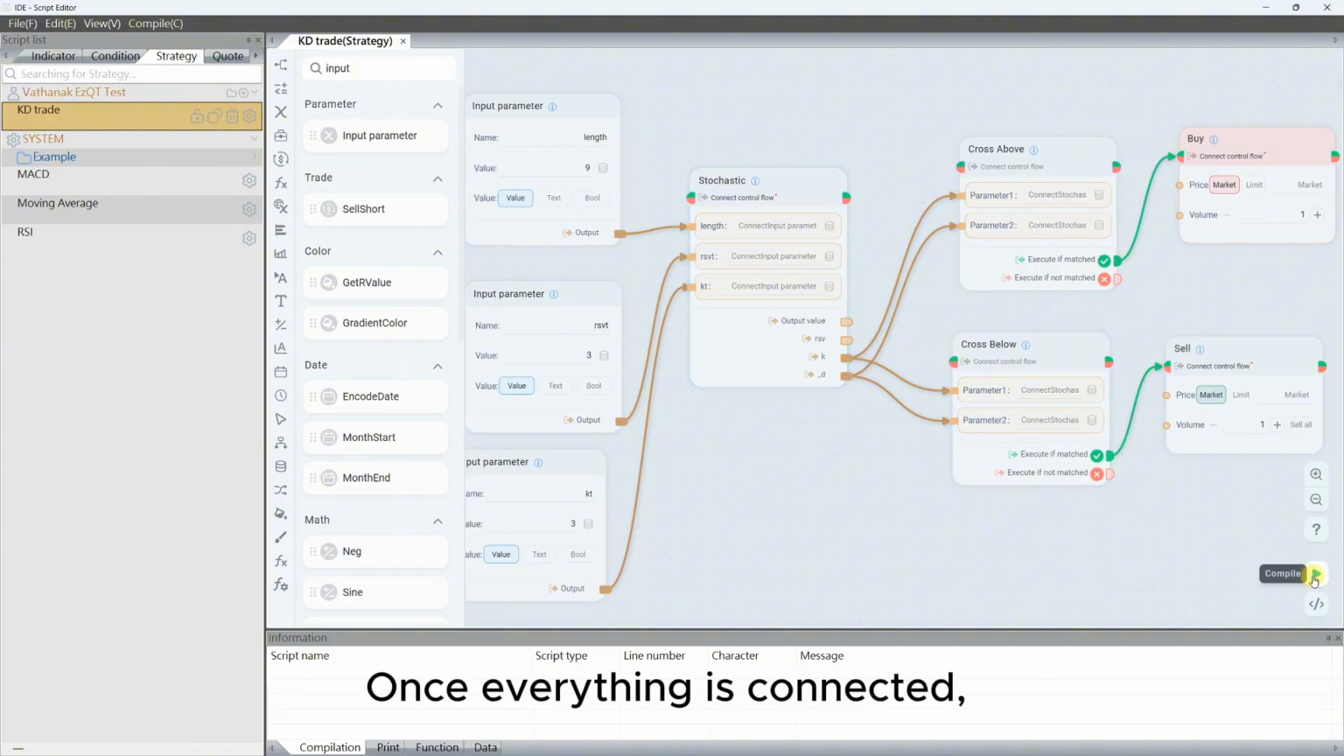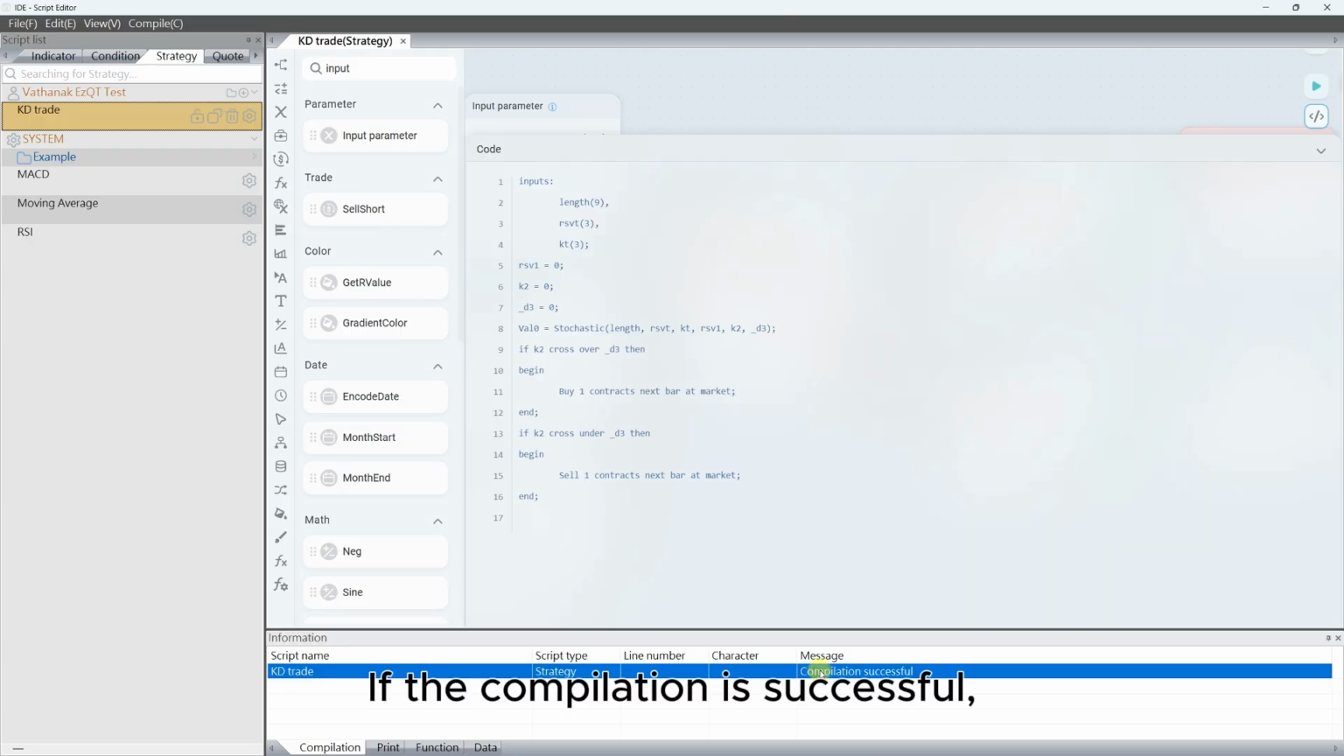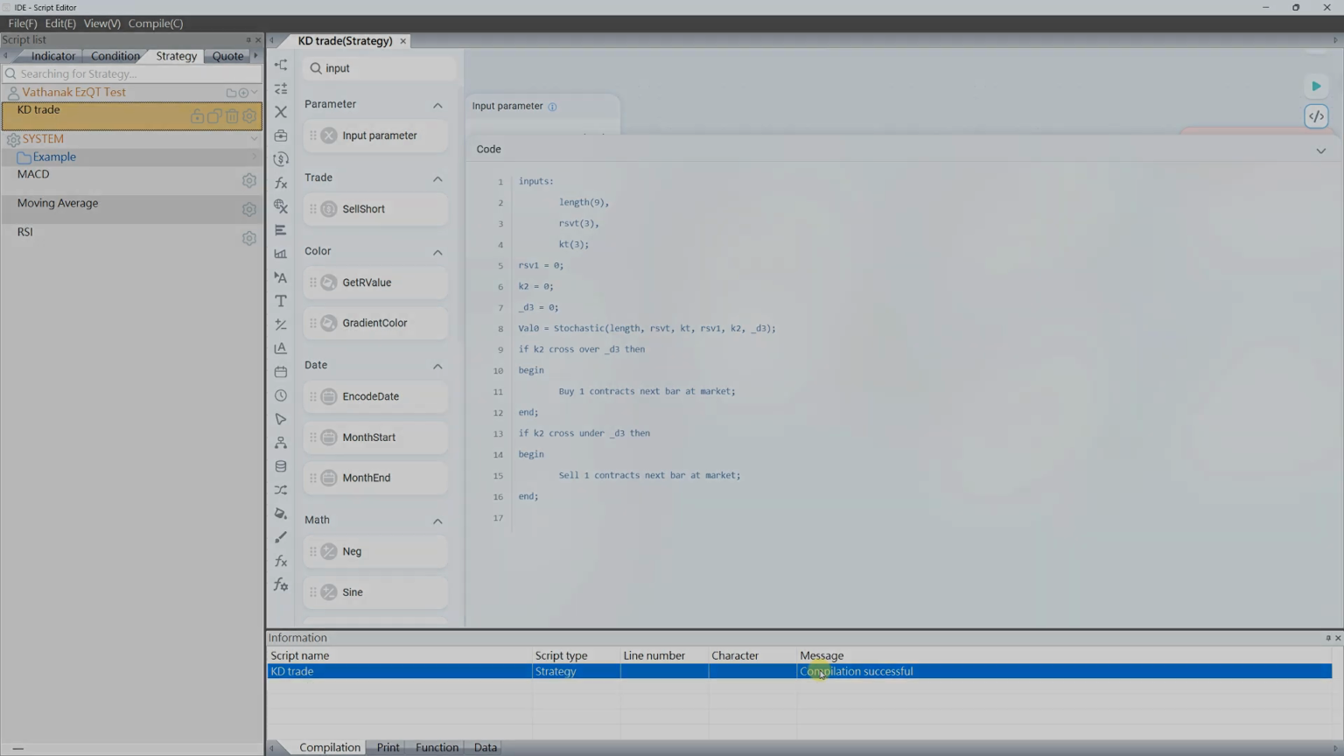Once everything is connected, click the Compile button to check for any errors. If the compilation is successful, your KD strategy is ready to be tested or applied in live trading.